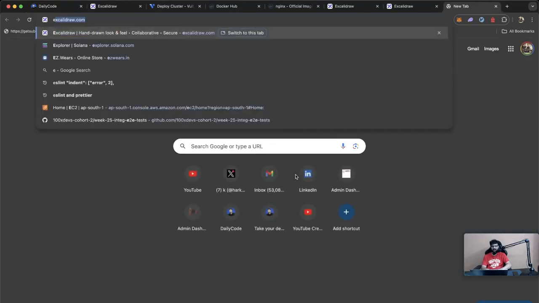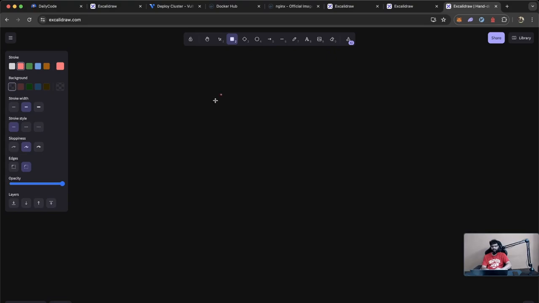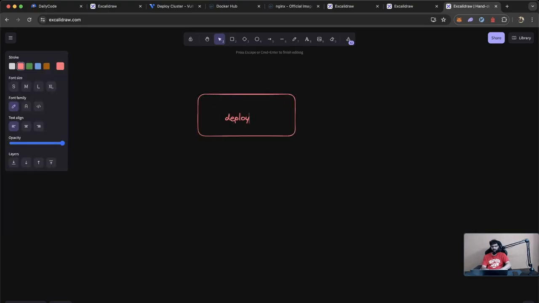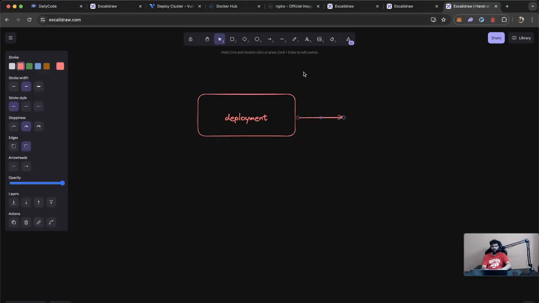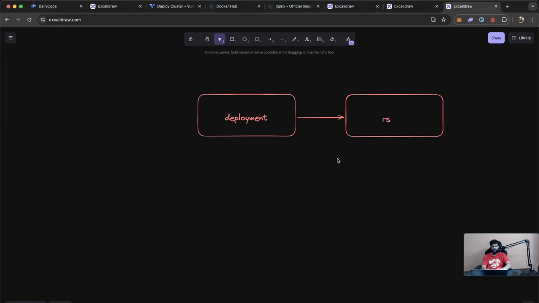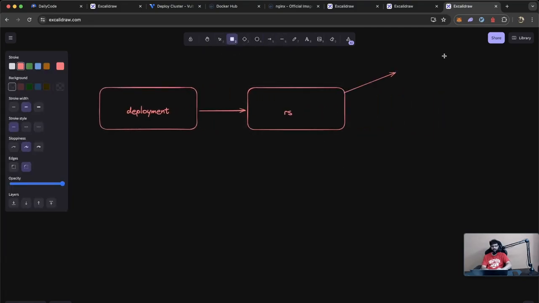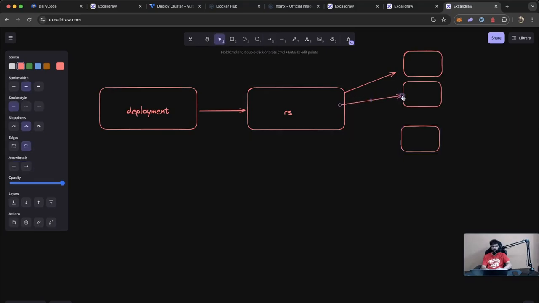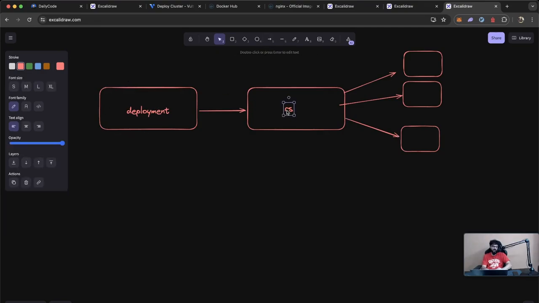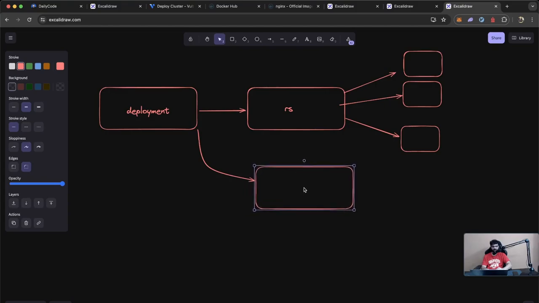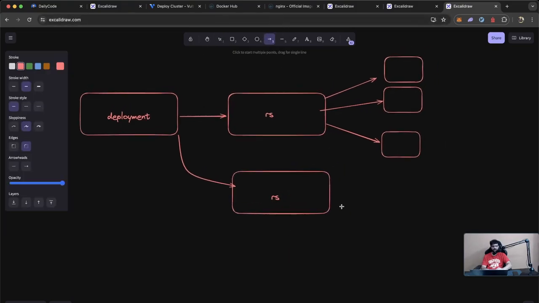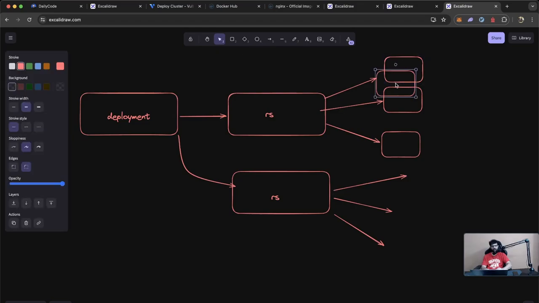Harkirat, you had an old deployment which had started a replica set which started 3 pods, pod 1, pod 2 and pod 3. Now you have updated this deployment. So that will either update the replica set, Harkirat, or it will create a new replica set. And then it will start 3 more containers with the new image. What do you think would have happened? What do you think should happen?